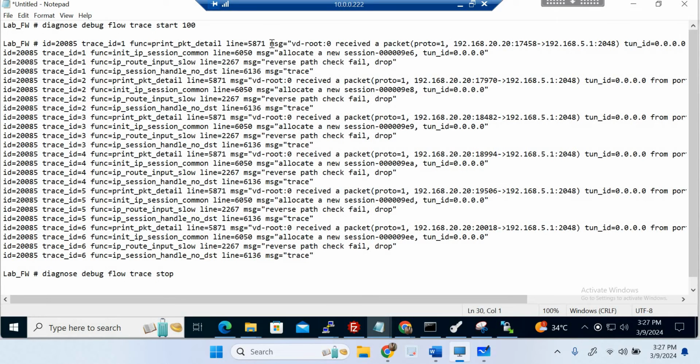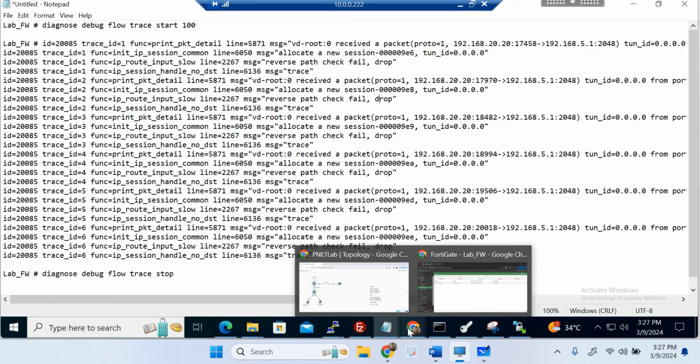Okay, now see the message: received a packet from 20.20 and the destination is 5.1. First it will allocate a new session. Reverse path check failed. Traffic is getting dropped on the firewall itself, correct? Because it is coming on a particular interface, but we don't have a route towards this now. So the firewall received a packet, reverse path check failed, and it is getting dropped. Now we will write a route and we'll see what happens again.